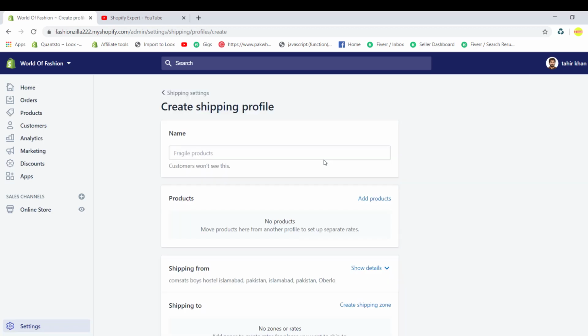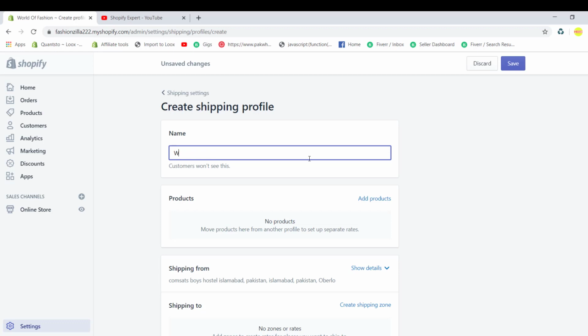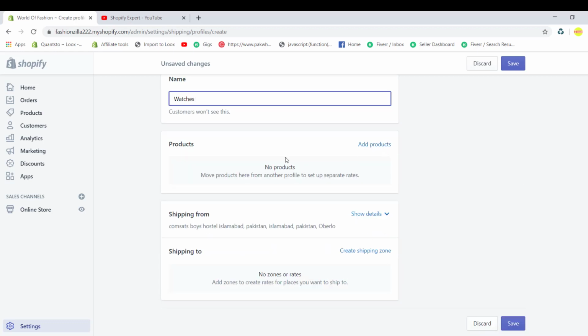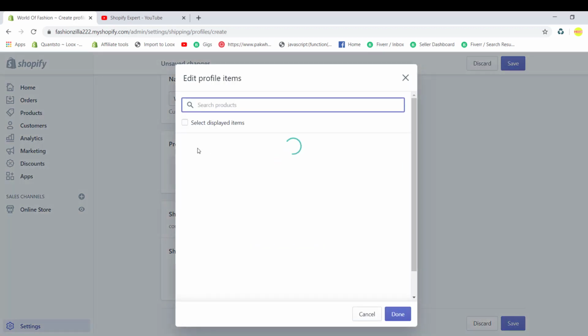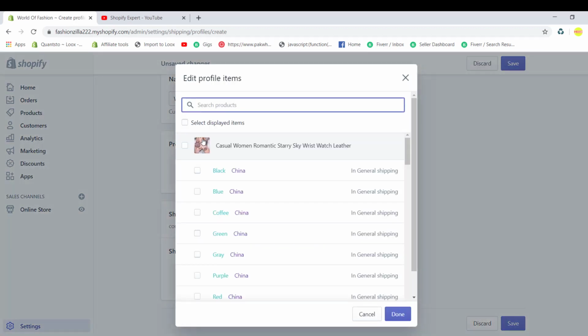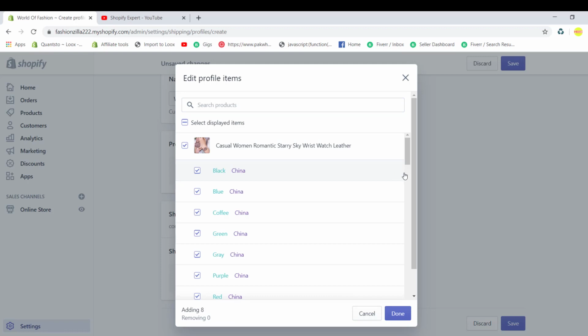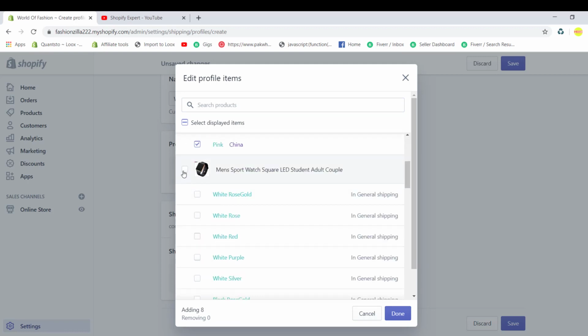Now we will move to the next section. Here you can write the name of the profile that you want to make. Like if you want to make this profile for watches, you just write it here. Then you can go here and add products. You can add multiple products, like this one and this one, and press done here.